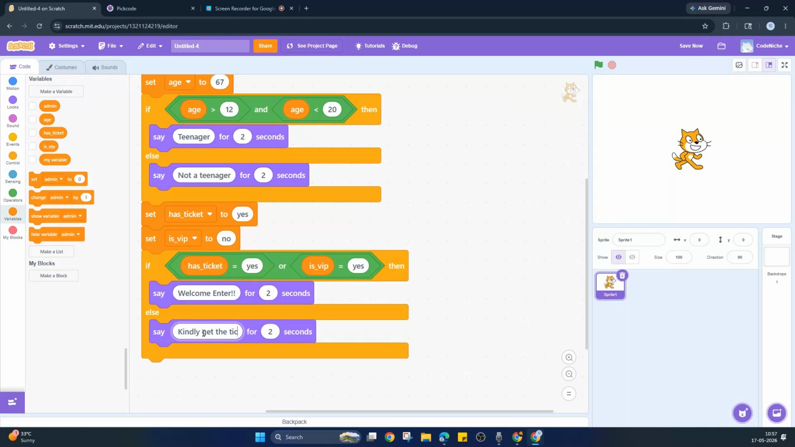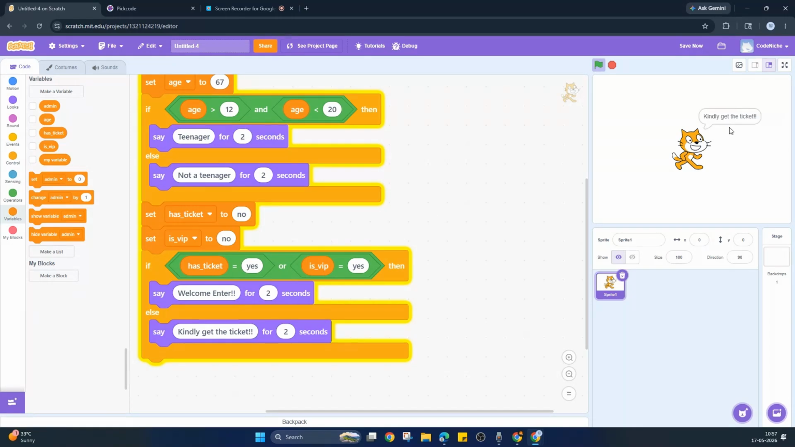So here we go. Now let's quickly test this one. For now, not a teenager. It is running the first, then welcome, enter. Now what if I enter no here also, which means I don't have a ticket. So it is going to print kindly get the ticket. Works perfectly fine. So this is the second operator, that is the OR operator.